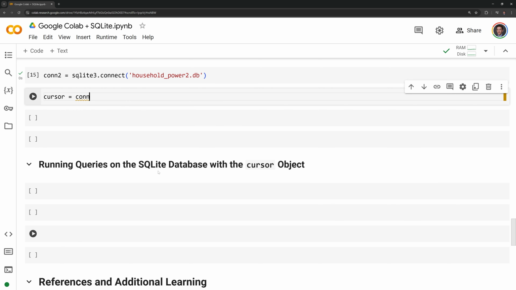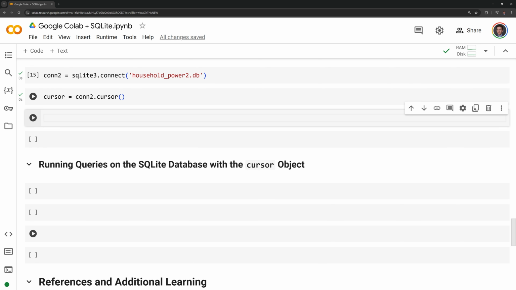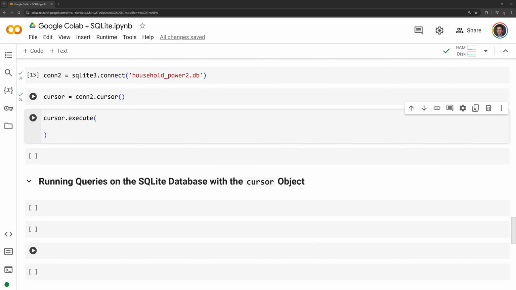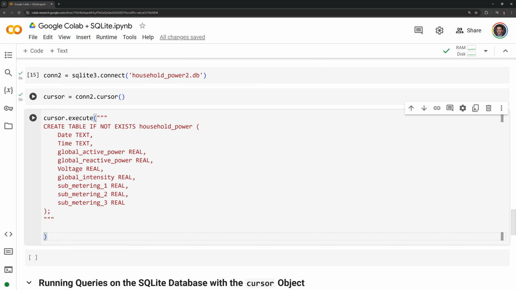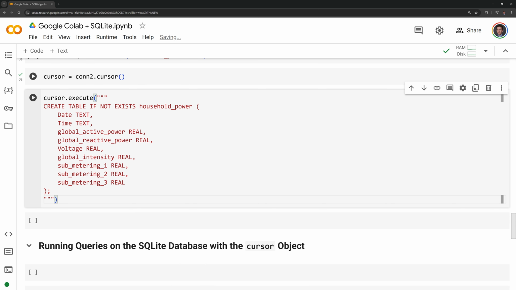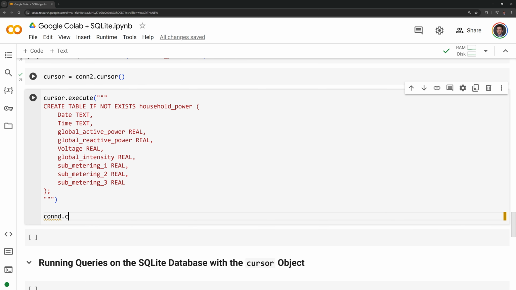Now I can create my cursor object. Using our connection, I am going to create a cursor instance. Using the cursor, I am going to call on the execute function, which can execute SQL statements. I will create a SQL statement to create a table, and then once I'm done with that, I am going to call on the connection and commit to save the changes.